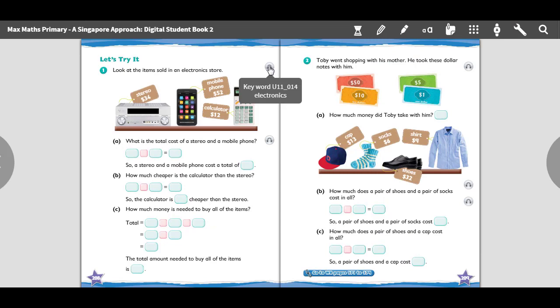As you move through the chapter, you will see a headphones icon. As part of the English language learning support that is provided for Maths Primary, each icon is aligned with a section in the textbook which includes a key word or phrase. When the icon is selected, the student can listen to the key word or phrase.